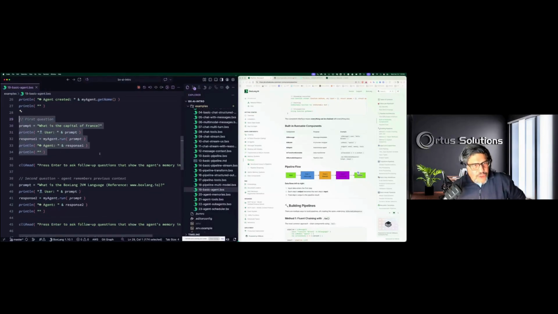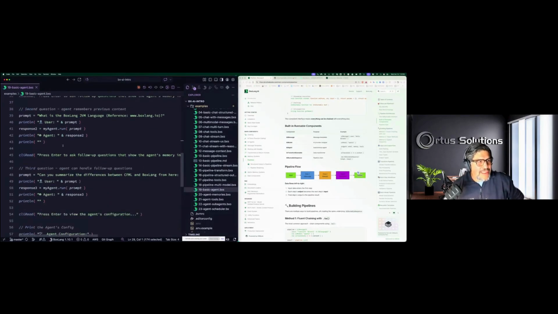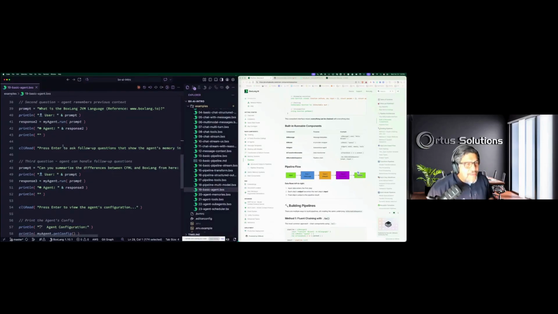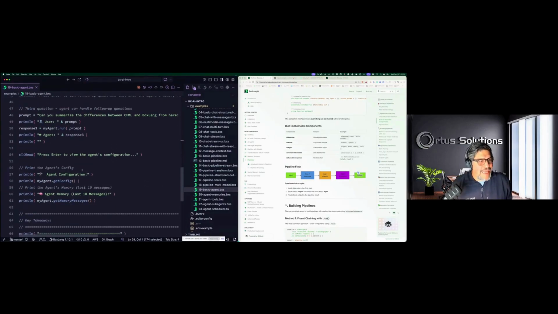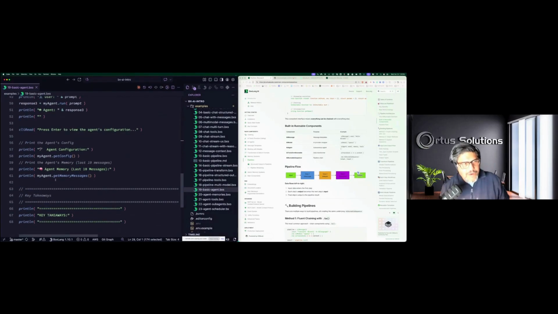Question. I can ask the user for more follow-up questions, and that's the whole point. It now has memory. There's a third question that it can handle, and then all the different configuration that I can show, and I can show the last 10 messages of the memory. So agents, in that case, are very nice because I can create them once, and I can use autonomy around it. That's one of them.